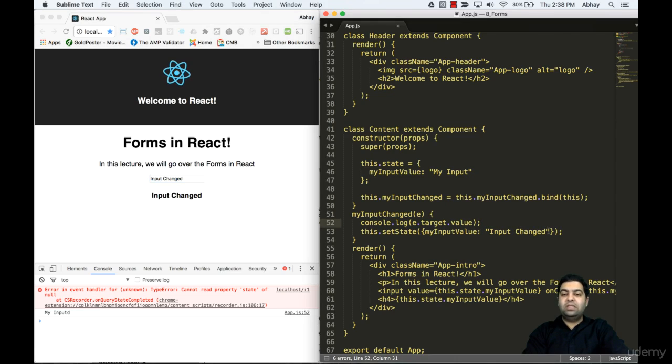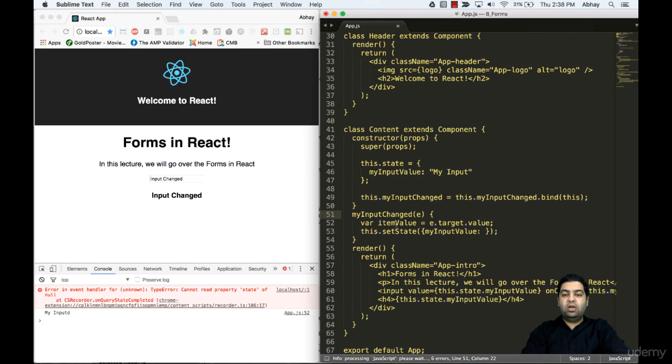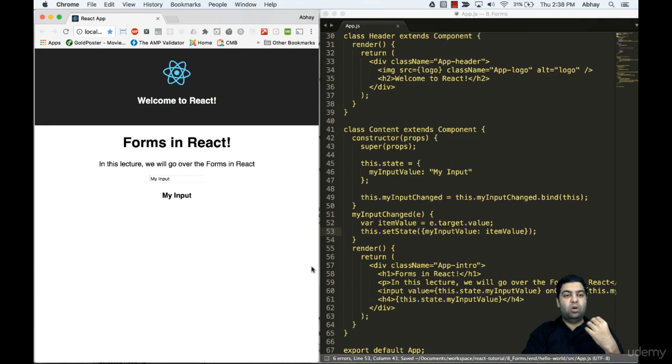So what we can do is, rather than having input changed hard coded here, we can use this e.target.value. So let's just store it in a variable, saying variable item value is equal to this. Let's remove the console. We don't need it any longer. Let's use the item value and put it in here. Let's save it, refresh the page. Let's close the console. Okay, now my input is something awesome. You see that? So whatever I type in the input, it gets updated.